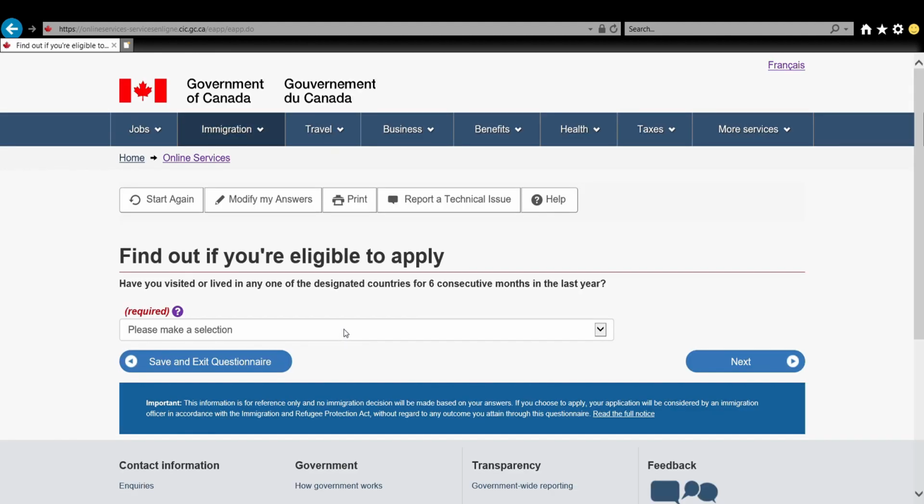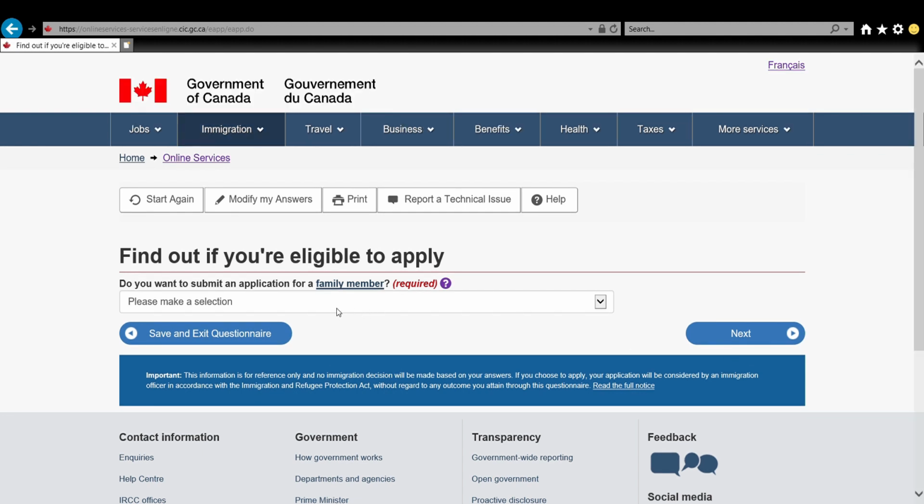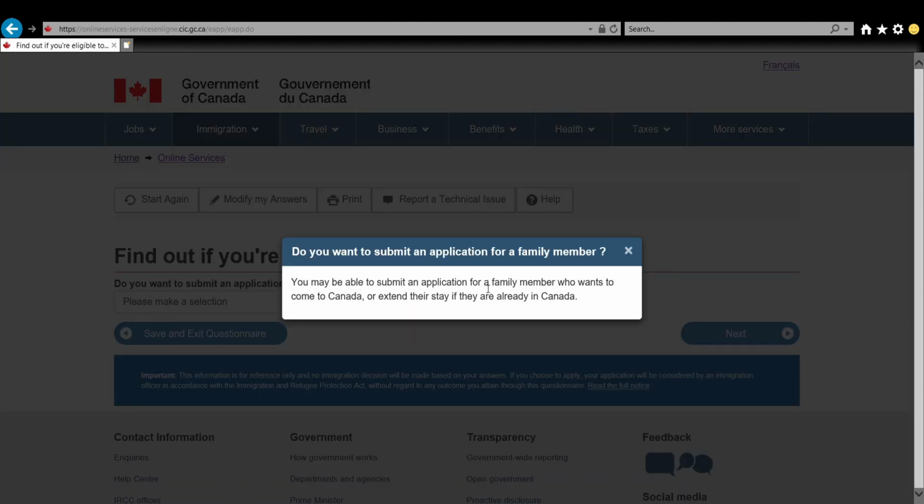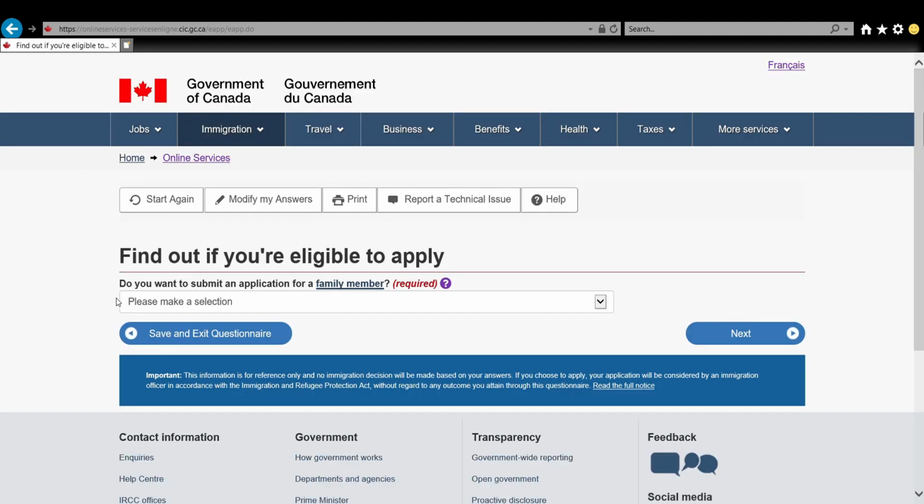And if you've lived in one of these countries, you'd have to select yes, but Jamaica is not on that list, so we put no. That's why we don't have to do a medical, unless you're doing a certain kind of program. And this is asking if you want to submit for family members. That's if you're doing it for your family. I selected no because I did it for myself initially. If you select the question marks, it will tell you what exactly it's asking. So I selected no and we go next.